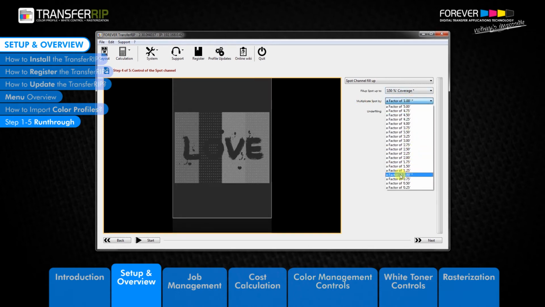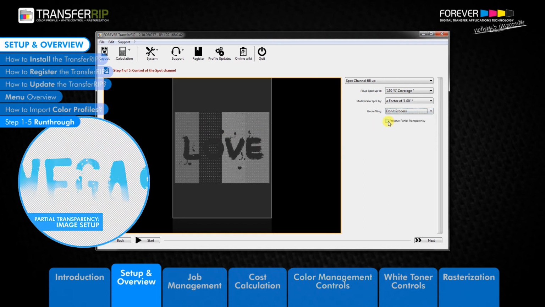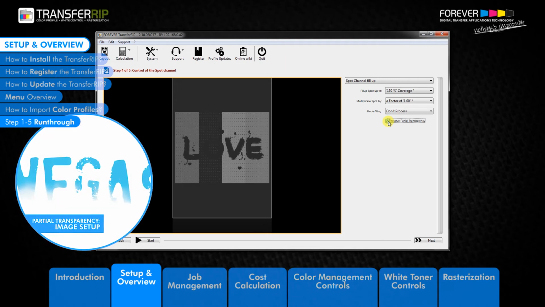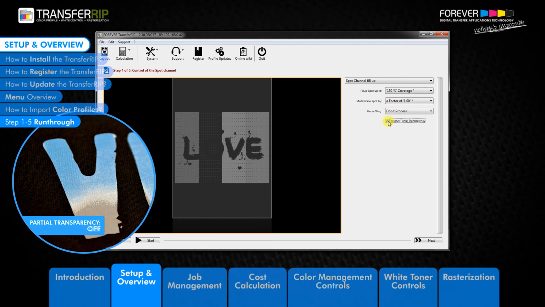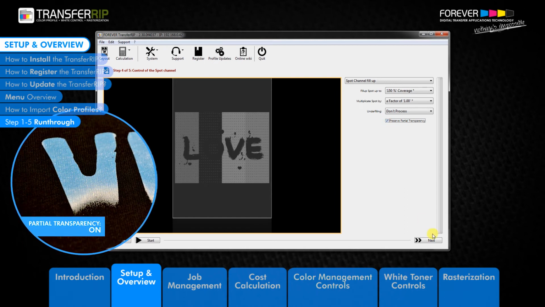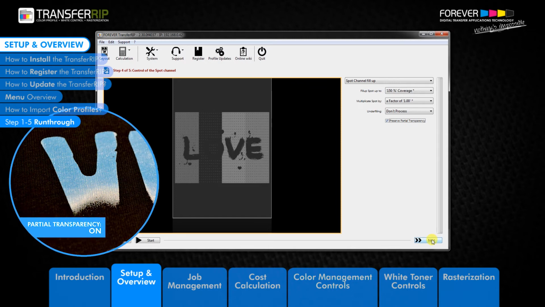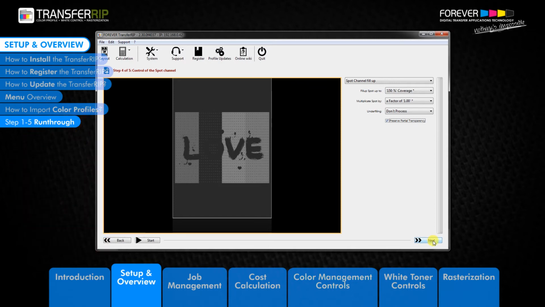The next option is the Underfilling feature. This feature removes white outlines which appear on the edge of low-resolution pixel images. The last option in the white toner controls section is the Partial Transparency feature. This feature allows for the printing of light areas and transparencies within an image. We will explain the full use of these features in the white toner controls section of this video. Click Next to progress to step 5 and the rasterization options.